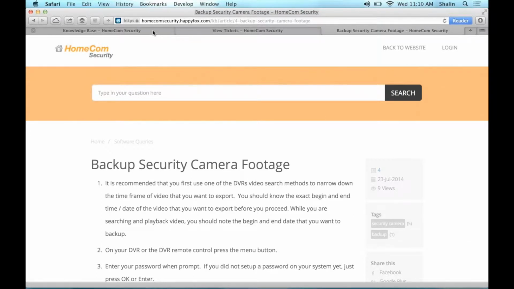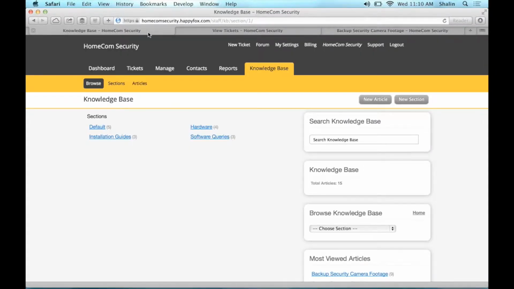Now let me go to creating a knowledge base article. So this is the admin section. I've logged in as a staff member. So I am on /staff, which is different from the URL that was there before. The moment I come in, I have all my tabs, and I click on the knowledge base tab, and I'm there. I know what the default sections are, and I could basically add a new section or add a new article.